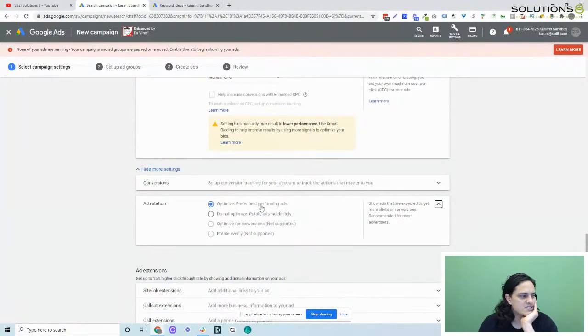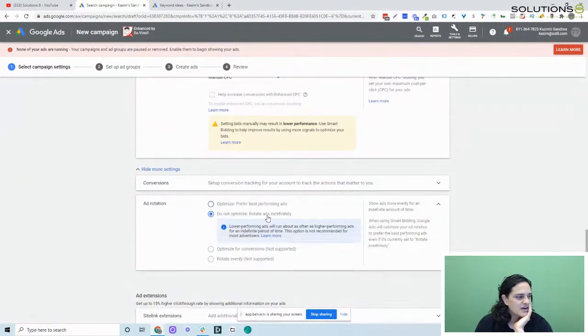Optimize for best performing ads is going to help you. It's going to let Google put what it thinks is going to work in front of each individual prospect. This, do not optimize, rotate ads indefinitely, is one of the options that I actually resent them giving us. They take so much control away from us in so many other instances, but then they give us this thing that would let us totally ruin our lives.